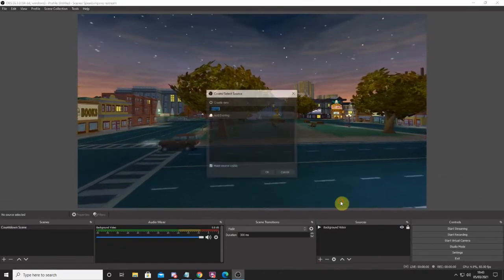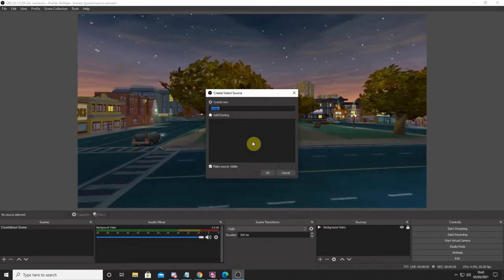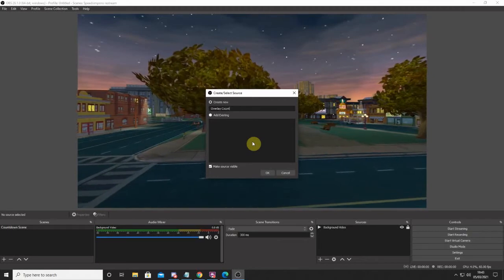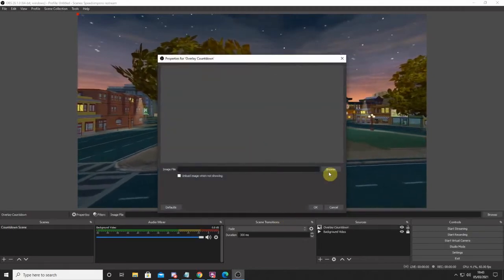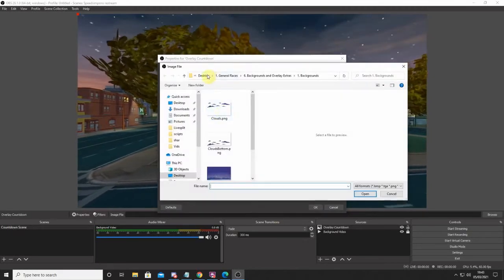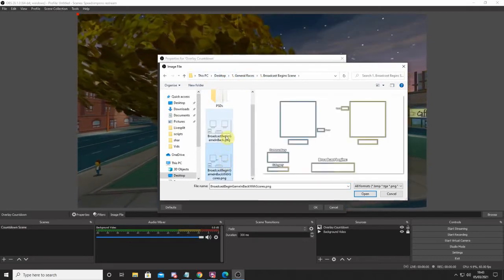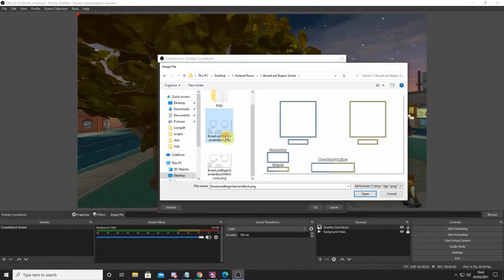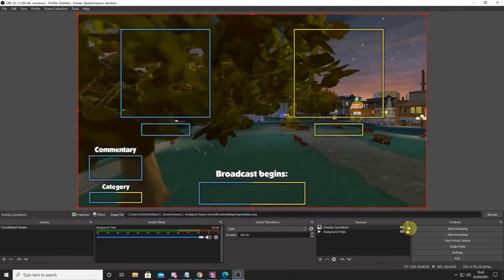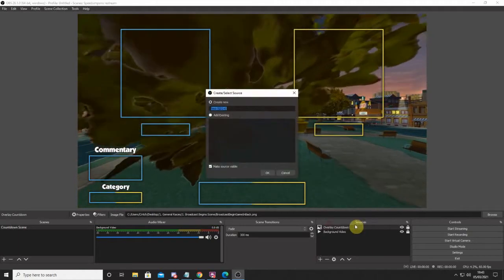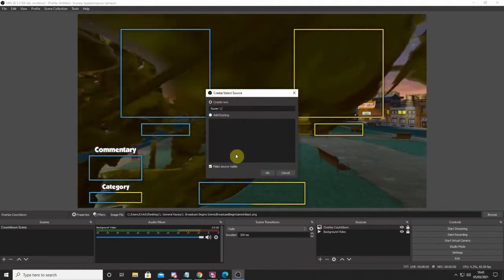The next one, we're going to go image. We're going to type in overlay countdown. I'm going to browse. We're going to go find it. So general races, broadcasting begins. That was the one with the scores. So we're just going to go with this one. Then we're going to lock that. Then we're going to go with text.